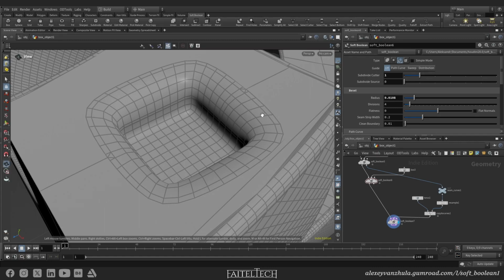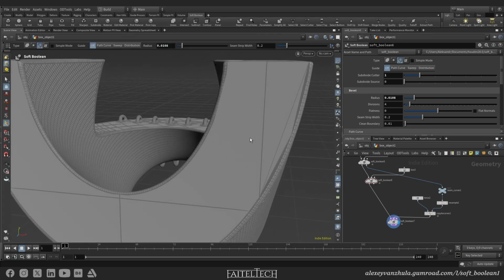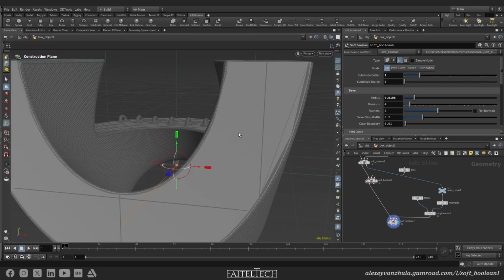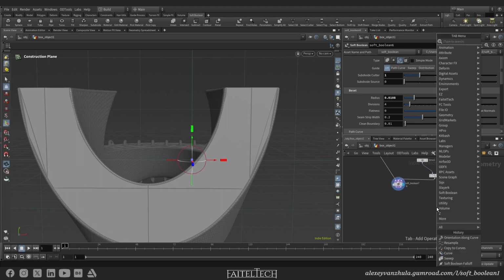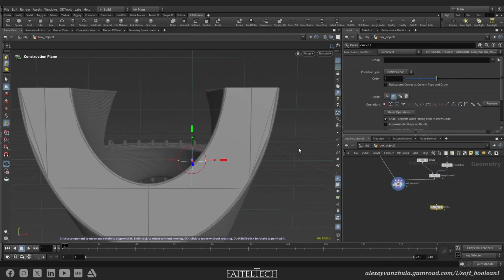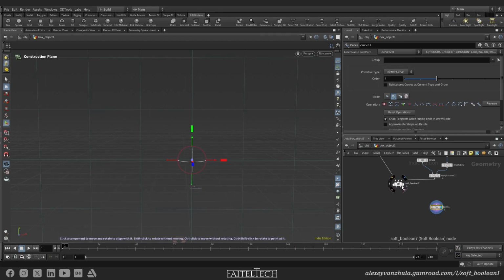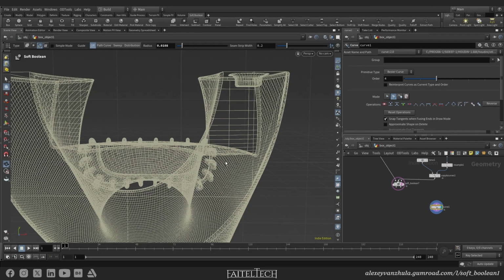And here one another thing that I'd like to show you. Let's create another construction plane here. And I'm going to draw a curve here. Let's press tab, curve, Bezier curve. Press slash again to stop orientating construction plane. And let's draw a simple curve outline.